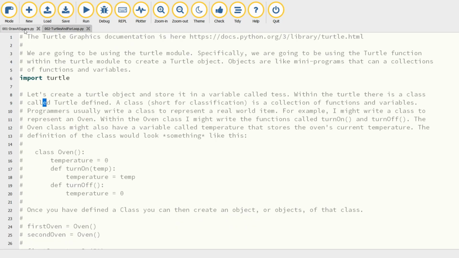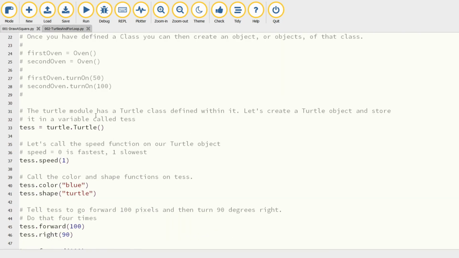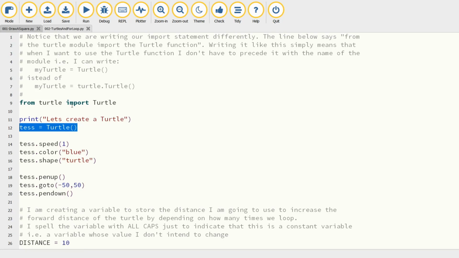As opposed to the previous way, when I wanted to create an object of type turtle, I had to precede it by the name of the module. So I had to go to the name of the module dot the name of the class. But when you import like this and say, listen, I only want the turtle class from the turtle module, then you don't have to precede the name of the class with the name of the module. You can just use the name of the class straight up. So here again, line 12 is just creating a turtle object, and I'm storing it in a variable called test.